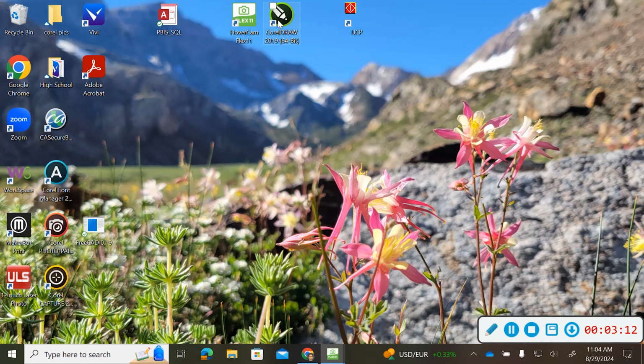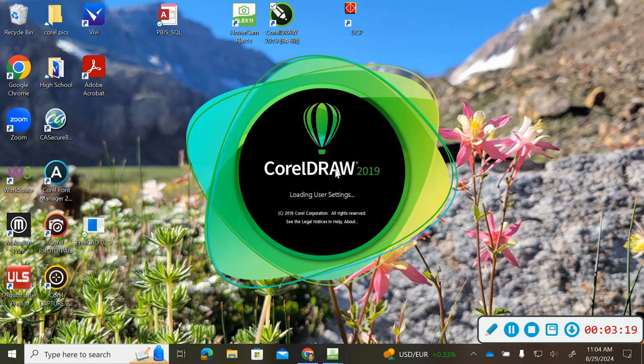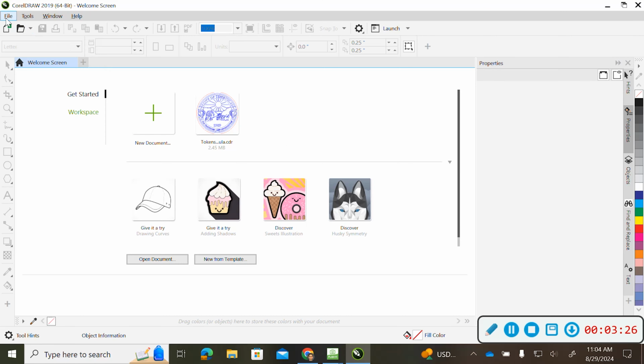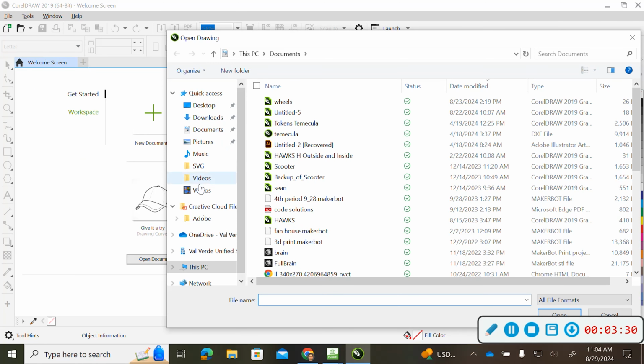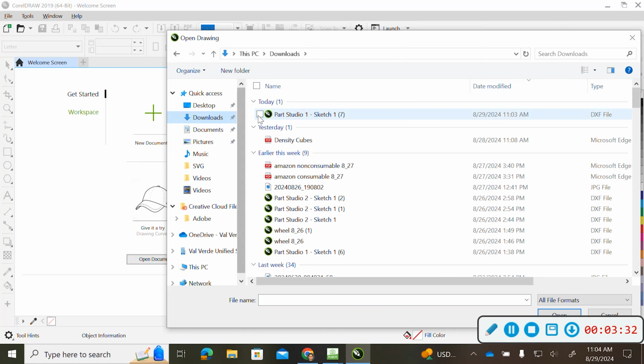So Corel Draw will look like this. You can also search it in this Windows icon. So go ahead and double click on Corel Draw. If you're new to Corel Draw, you do need to accept its terms and conditions. So here we're going to go to File. We're going to Open. I'm going to my recent downloads. And I'm going to go ahead and select this recent download.